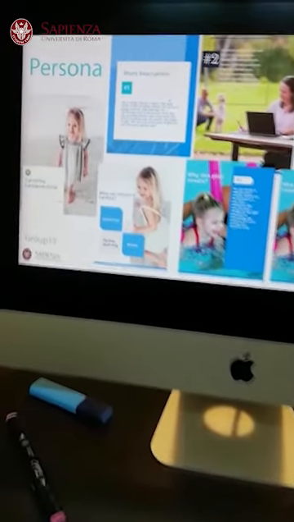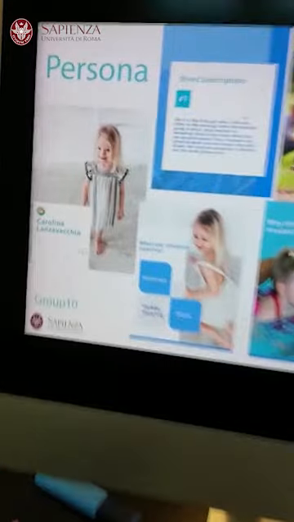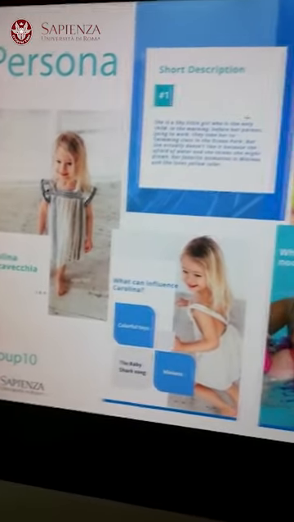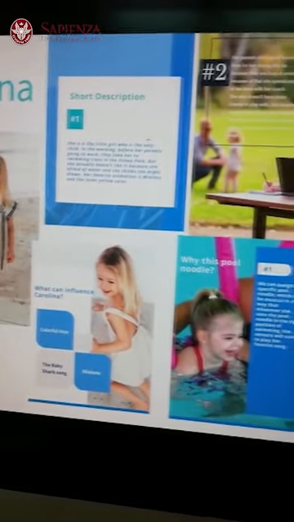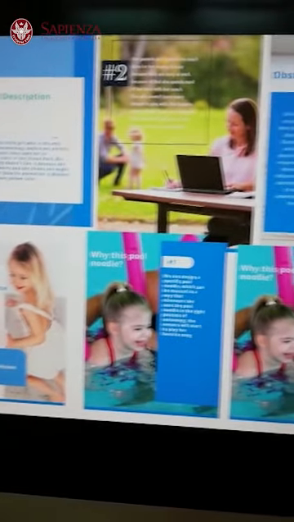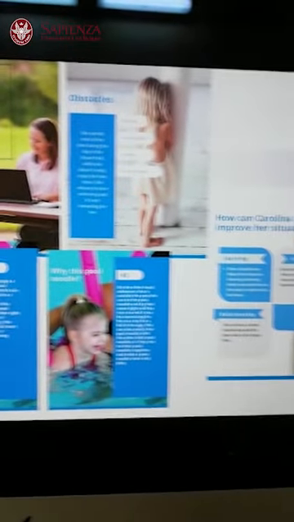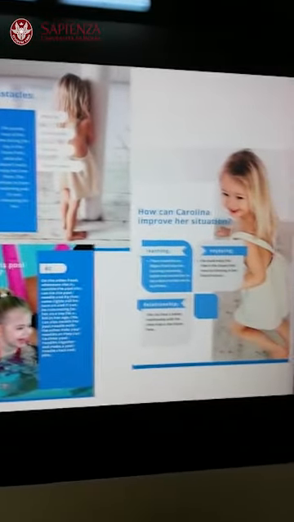This is our first persona for the pool noodle, who is a 3.5 years old girl. She's going to the swimming class while she's afraid of water. We decided to define a secondary function for the pool noodle so that she can enjoy swimming and be less afraid.